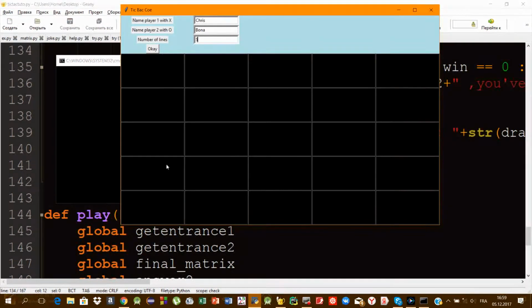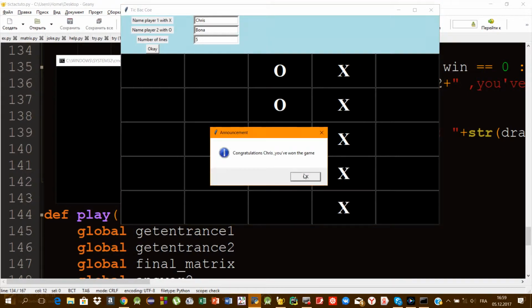Now we can check on this, on this, on this. I can suggest we check on this. Now I will put it here, he will put it here, he will put it here, and I will put it here, and so on. Congratulations, Chris, you have won the game. So our code works.